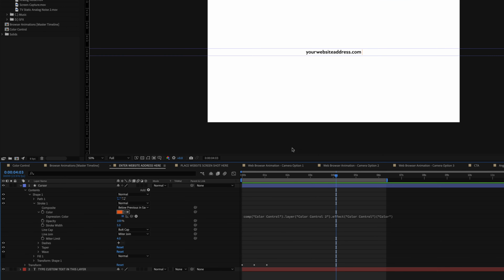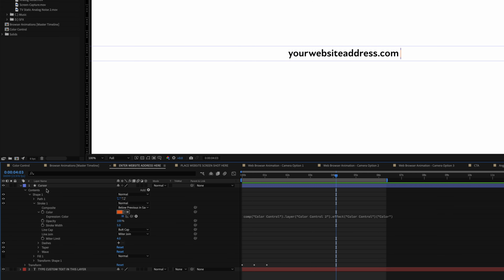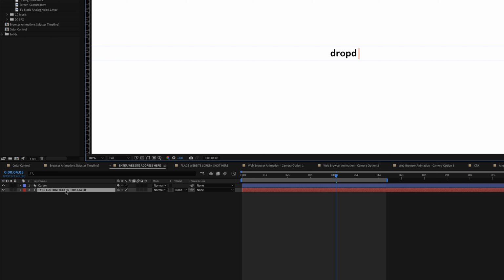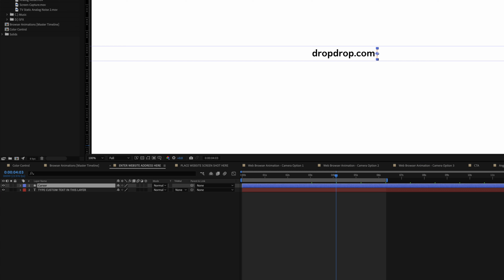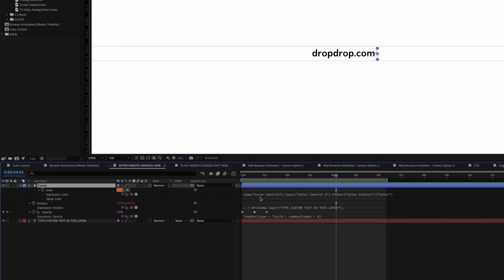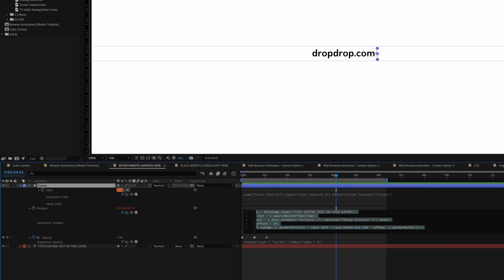I'm going to double click, hit period to zoom in, and you'll see our cursor and our custom text. So I'll double click and type in dropdrop.com. And you can see the cursor moves as I type the phrase. So this doesn't need to be animated. If I hit EE, that'll reveal our custom expression, which controls the position of the cursor based on the horizontal length of our URL right here.